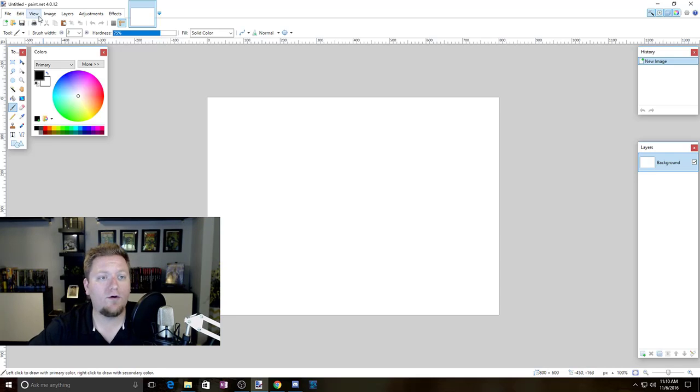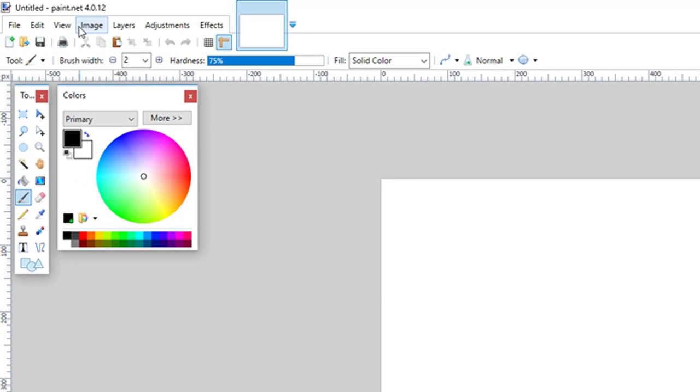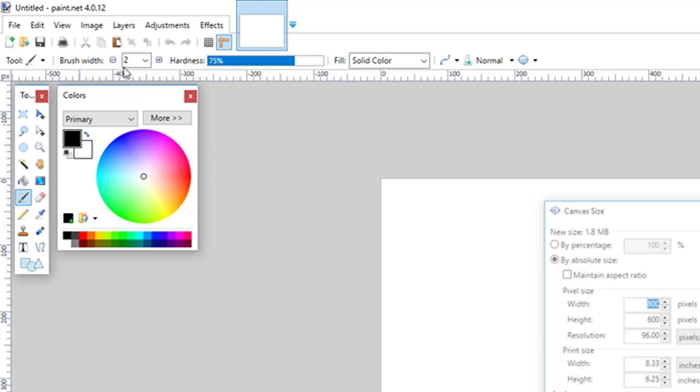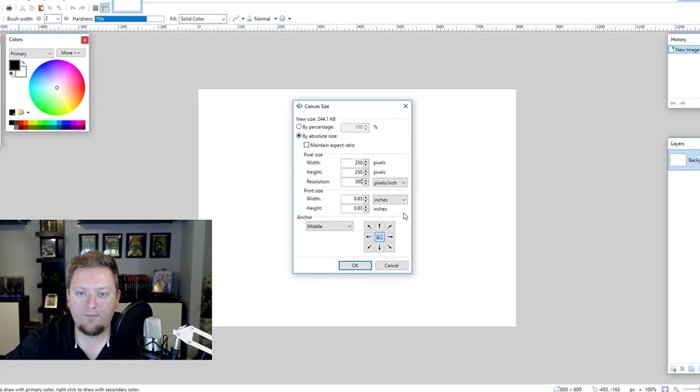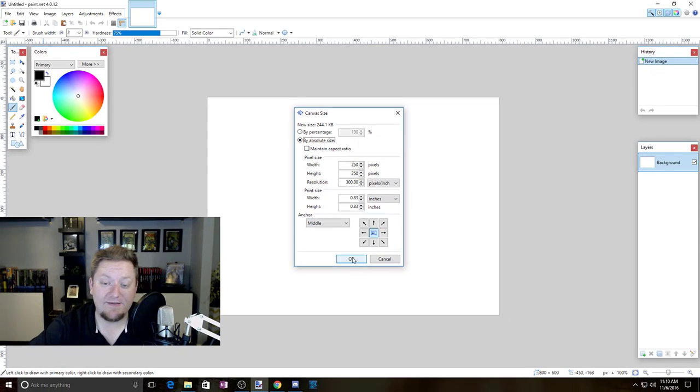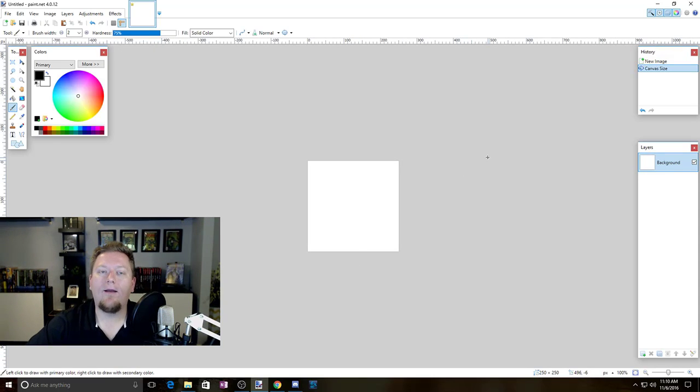The first thing you want to do is go up here to Image, and we are going to go to Canvas Size. On Canvas Size, you want to make sure that Maintain Aspect Ratio is unchecked. We're going to go down here to Width, and we're going to go 250 by 250, and I put 300 on the resolution. I don't know if it does anything anymore, honestly, but I've always done that by default. We're going to hit OK.